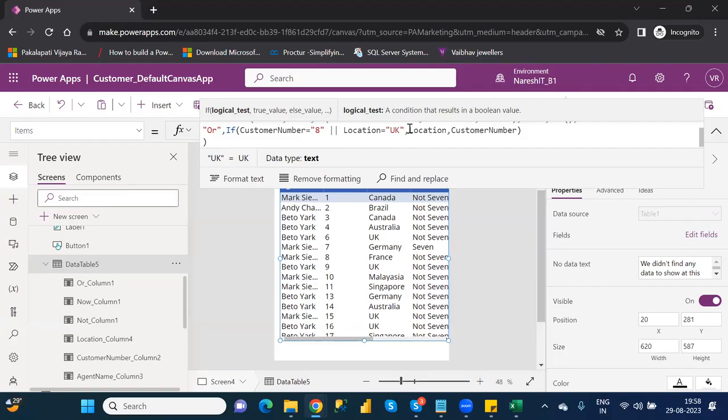OR means if any one condition is satisfied, however many conditions you write, it will check whether any of the conditions is satisfied or not. If any of the conditions is satisfied, then a true statement will return. If all the conditions are satisfied, then also a true statement will return. If both the conditions fail, in that particular case only, a false statement will return. Understand clearly or not? This is about the OR function.